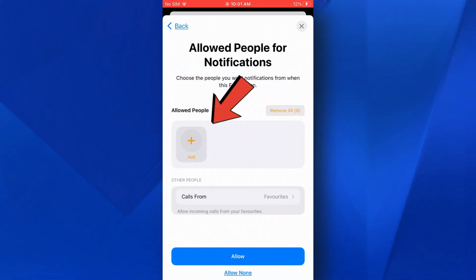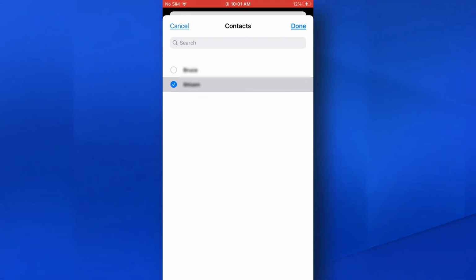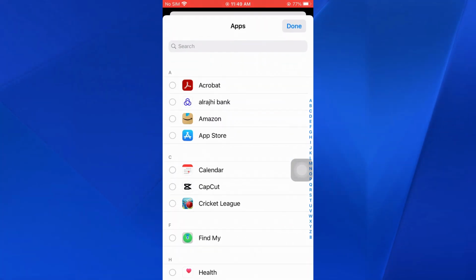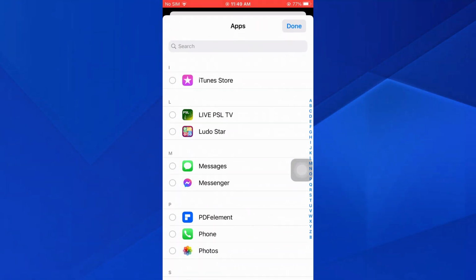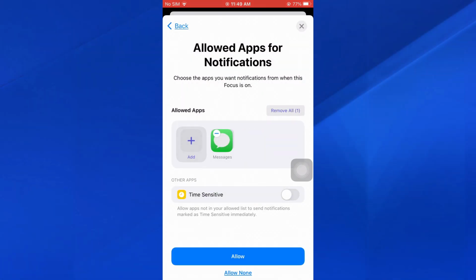Step 5. Tap on Add and choose the contacts whose calls you want to silence. You can search for specific contacts or select groups. Step 6. Tap on Add Apps and make sure the Messages app is selected to allow messages. To select any other apps you want silenced during this focus mode.